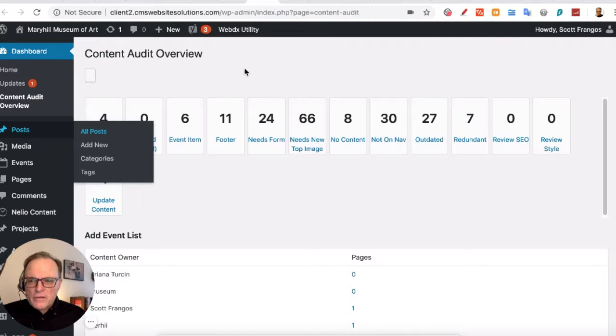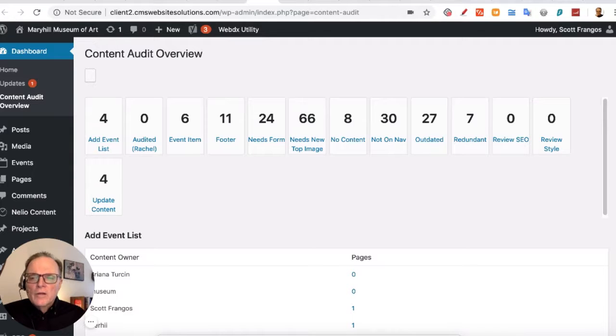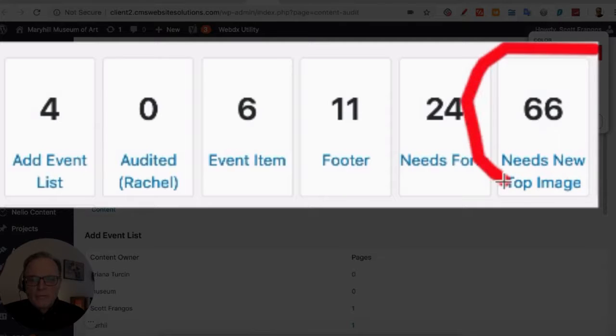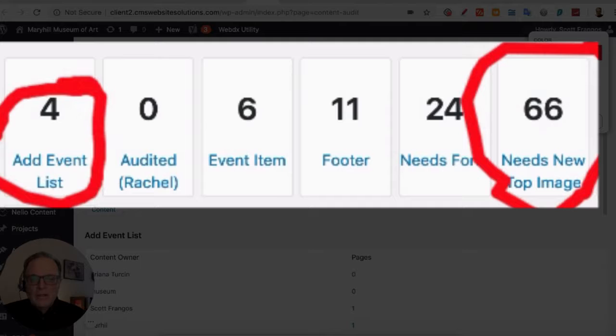Now, here's another screen from the audit software where you can see there's an overview where we have been able to set up some categories we wanted to look at, and there's some that come standard. So this client needed to add some old content to a new event list, for example. So we set up a category for that. If it needs a new top image, let me just circle that so you can see where I'm talking about. There's 66 items that needed that. If it needed to add an event list, and so forth.